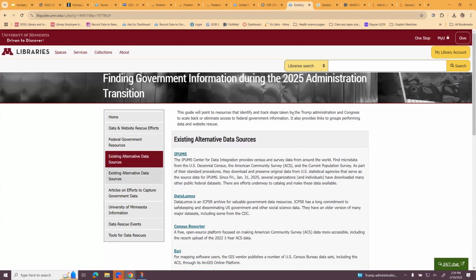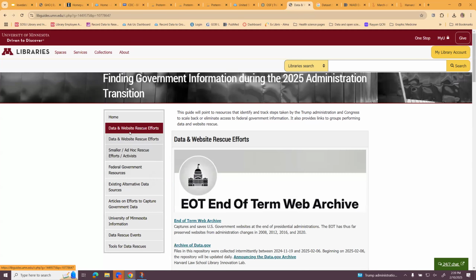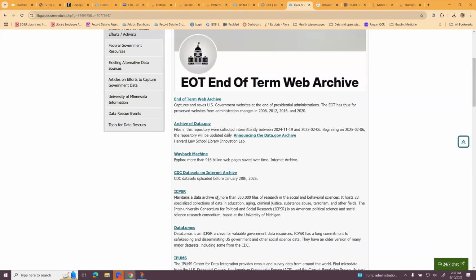But I will be collecting together the groups that are doing this so that, with any luck, we can go in and figure out somewhere where you're going. Here's an archive of data.gov, Wayback Machine, CDC data sets uploaded before January 28th. So these kinds of things are the ICPSR, although I checked ICPSR, because we have a membership in that through sociology, and most of their data sets aren't that new compared to what is coming off of the CDC. So these are the kinds of things we'll put up and what we need to look for.